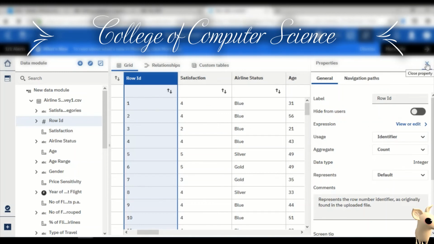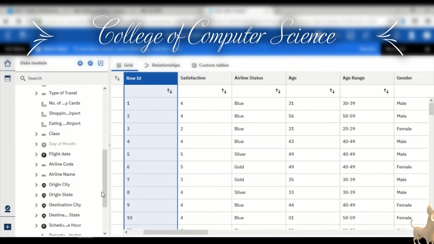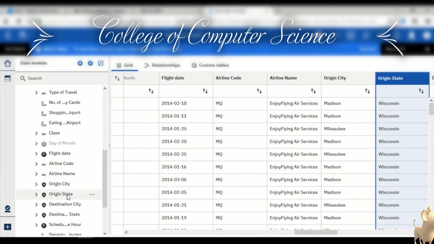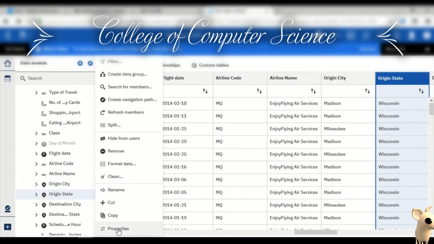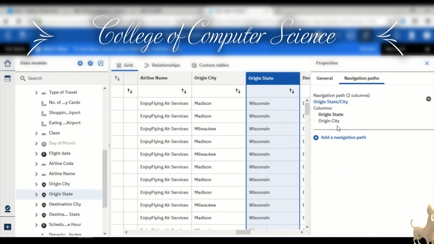Now close this. If I go on the navigation path I just made, so if you click on origin state, for example, and go to properties, you can see that there is a navigation path I just assigned, right? So this navigation path is what I just assigned to origin state and city.